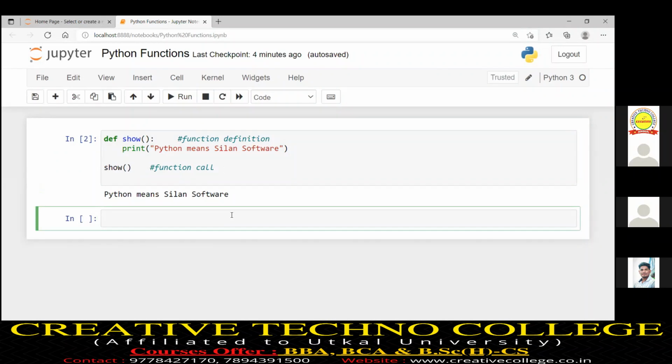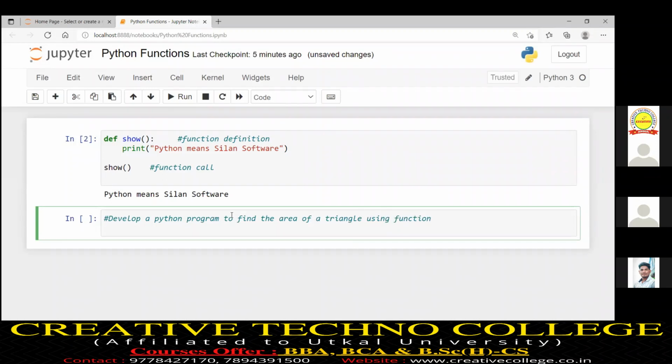Suppose another example: develop a Python program to find the area of a triangle using function. First of all, we will define a function. Suppose the function name is area. Now you will analyze.